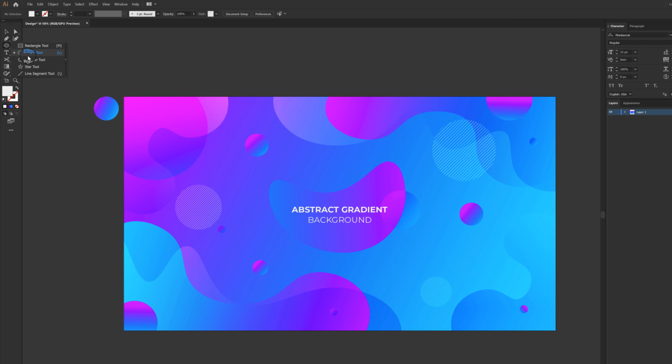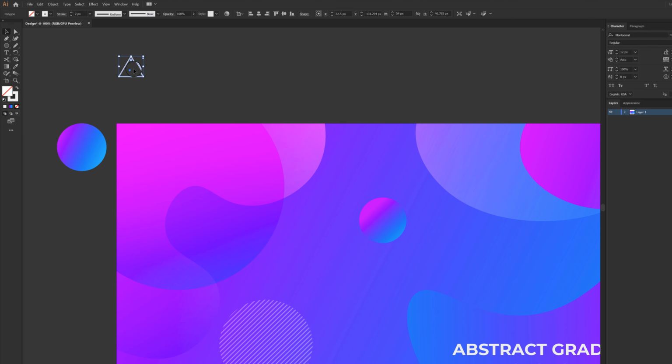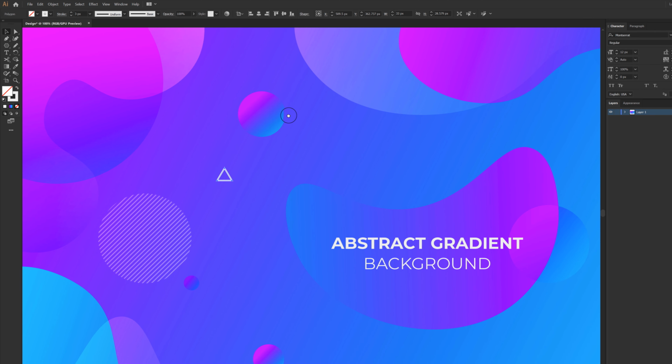And now I can add some very small elements. For example, like maybe a triangle. We don't want any fill. We just need the stroke for this one. So I'll set this to maybe something like that. 2 pixels looks good. And I can just select it and actually zoom in. Drag it, make it really small. Increase the stroke size to maybe 3 pixels. And set the blending mode to overlay.